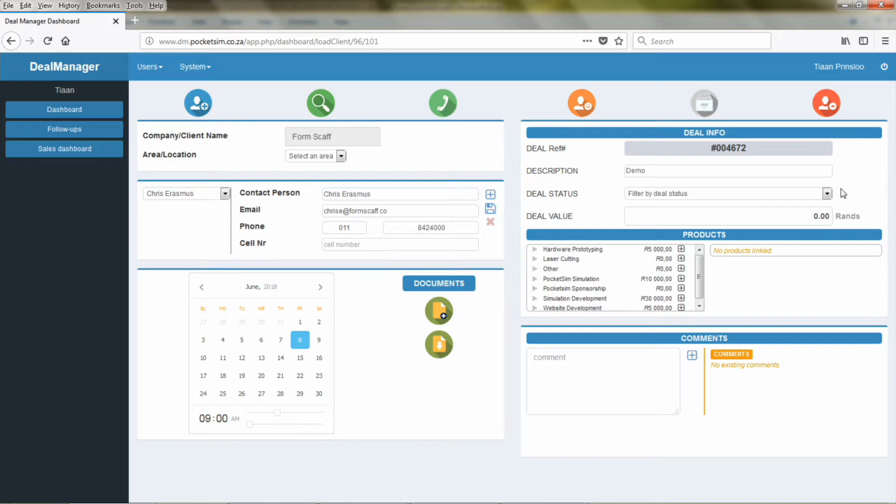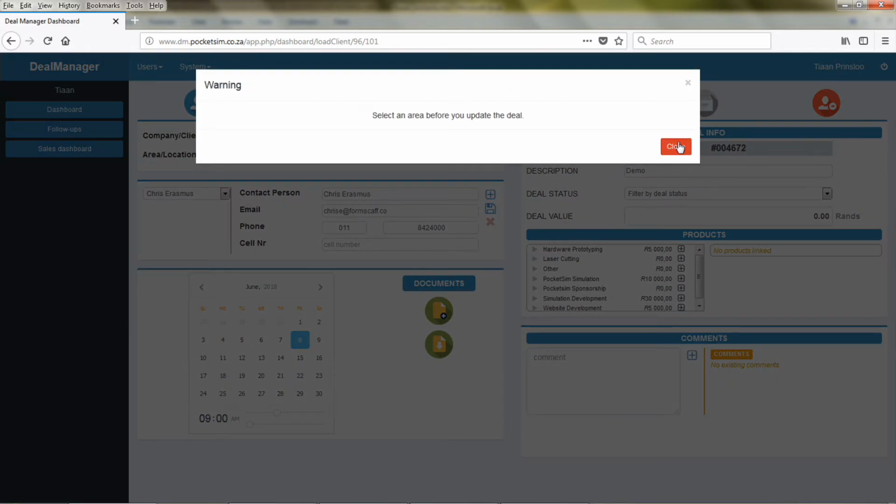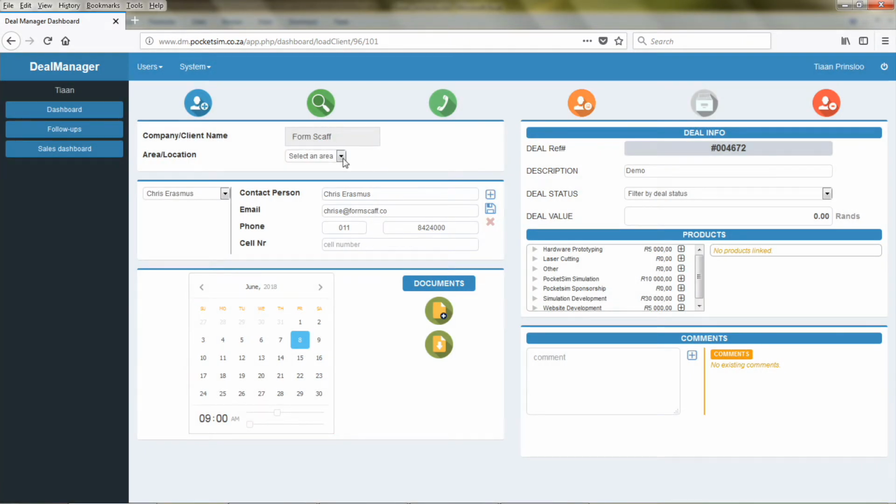Let's go through the rest of these sections. This is the name of the company that we created. Here we've got an area or location. I've loaded 2 locations or areas, and you can load your own in here. And I'll show you later on how we do all of these things. This is the contact that we created earlier.